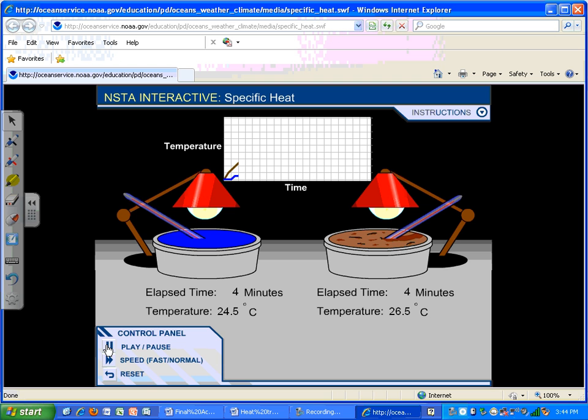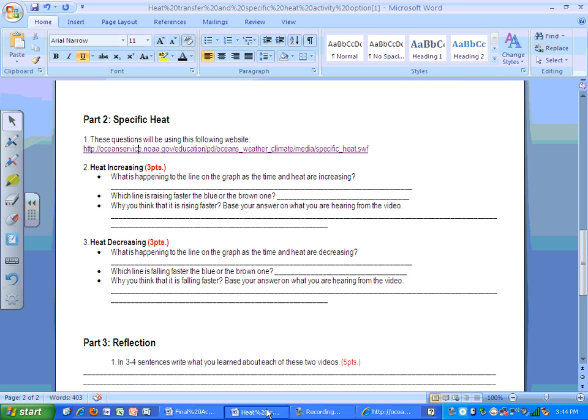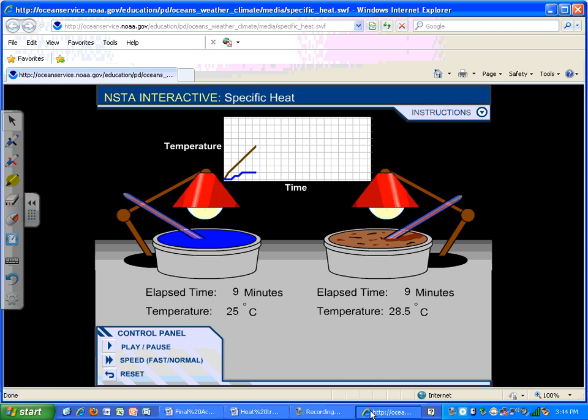One thing I want you to focus on is what's happening to those lines in the background as the heat goes up. I want you to pause the video, go to the Word document, and answer this question: what is happening to the line on the graph as the time and heat are increasing? Go ahead and pause the video now and answer that. You can also answer why you think that's happening. So focus on which line is rising faster, the brown or the blue.